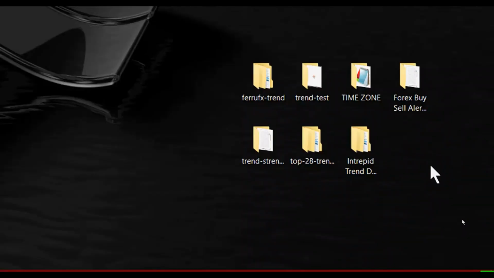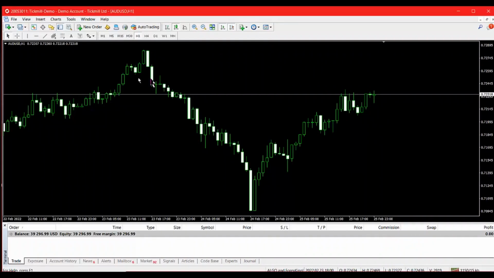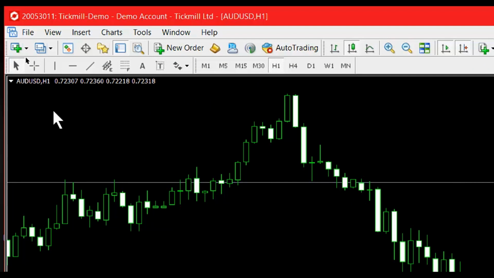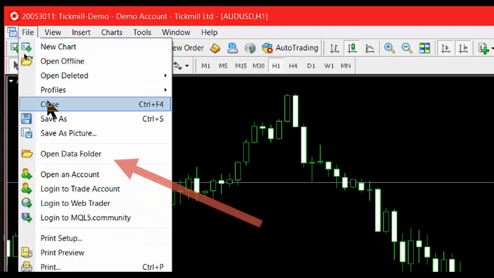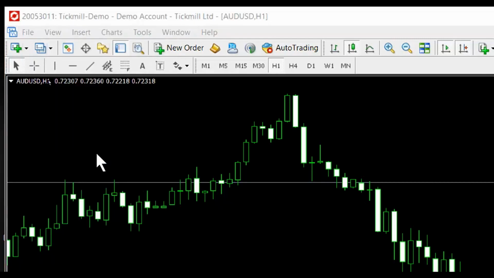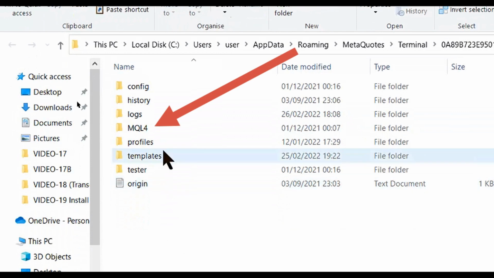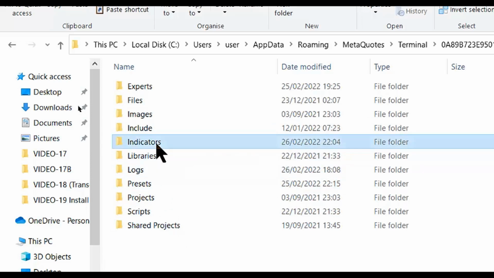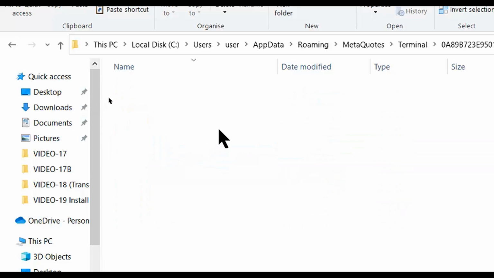And then close that down. Go to the platform. We need to go to file. Let's zoom back in again so that it's easier for the YouTube little screen. Right, we go to file, and then we go to the data folder, and then we go to the MQL4, and then to the indicators. Now, as you can see, my indicators are completely blank because I've cleared all the free indicators that the broker supplied you with. So I'm going to paste that.